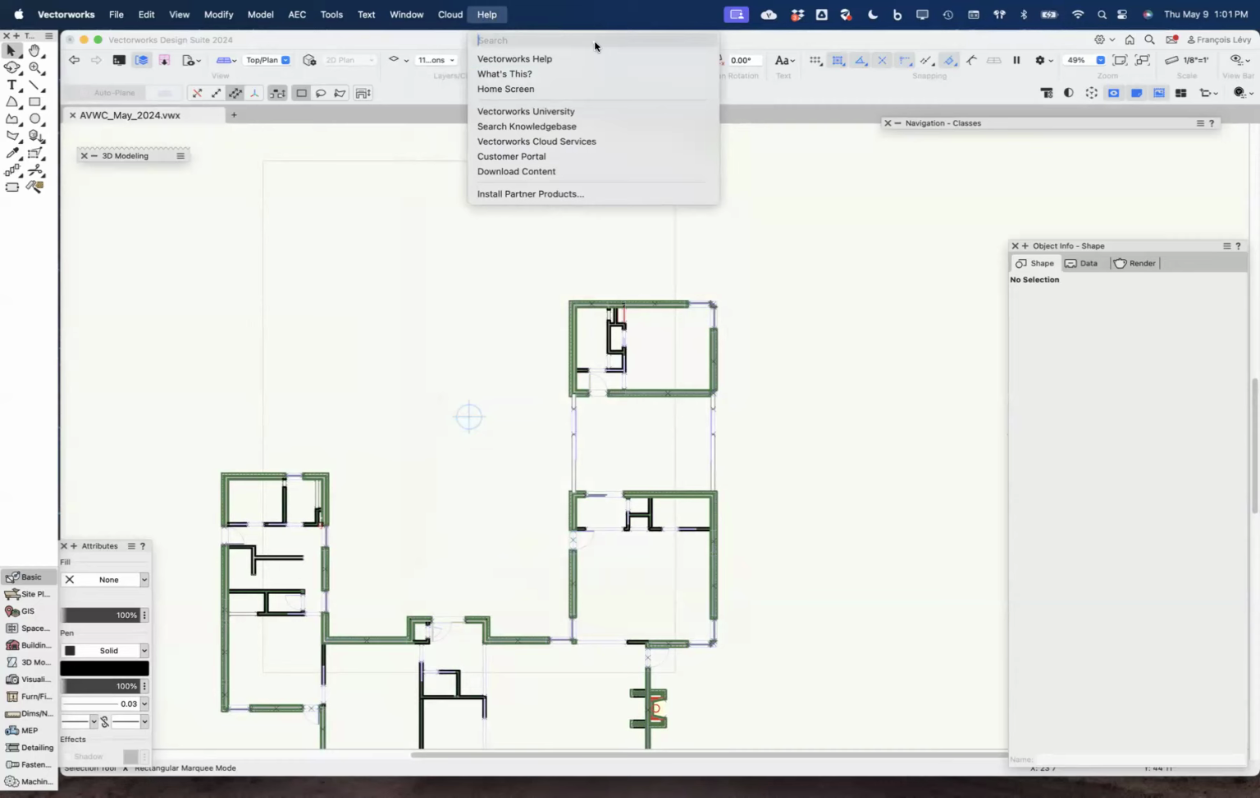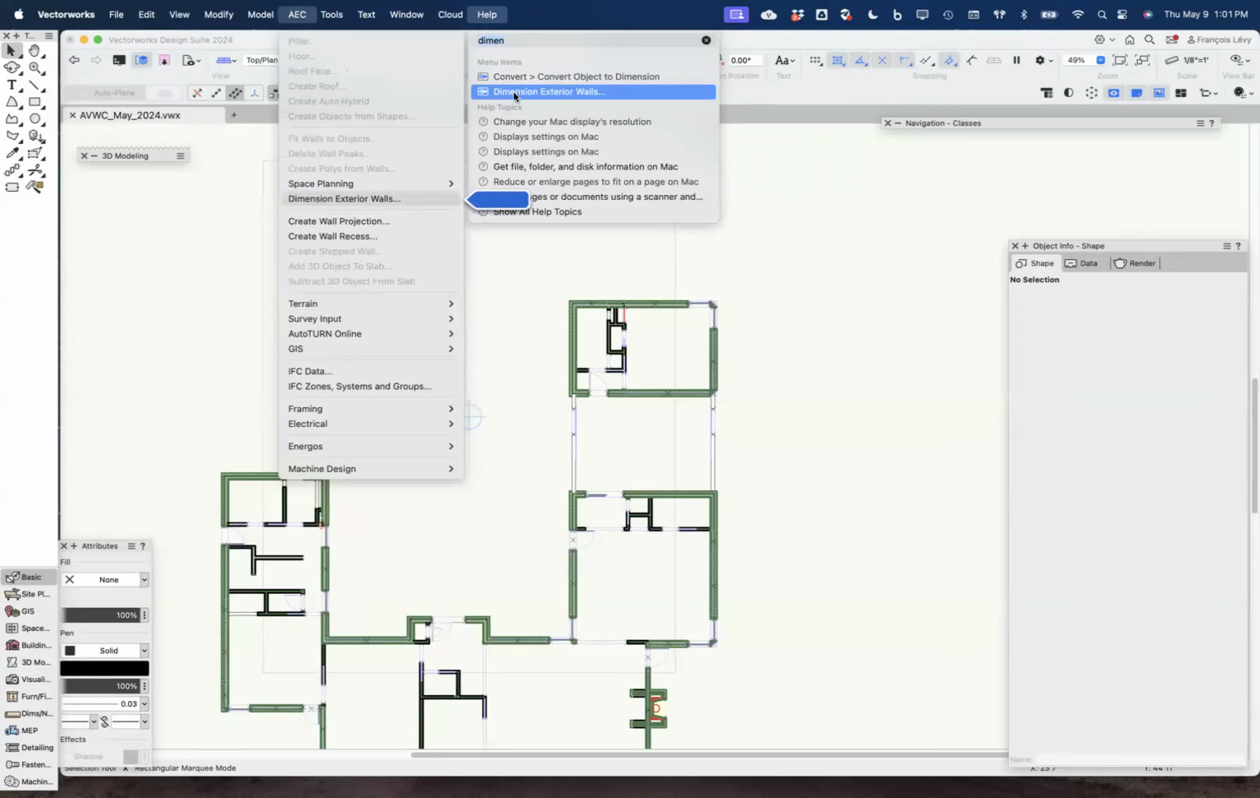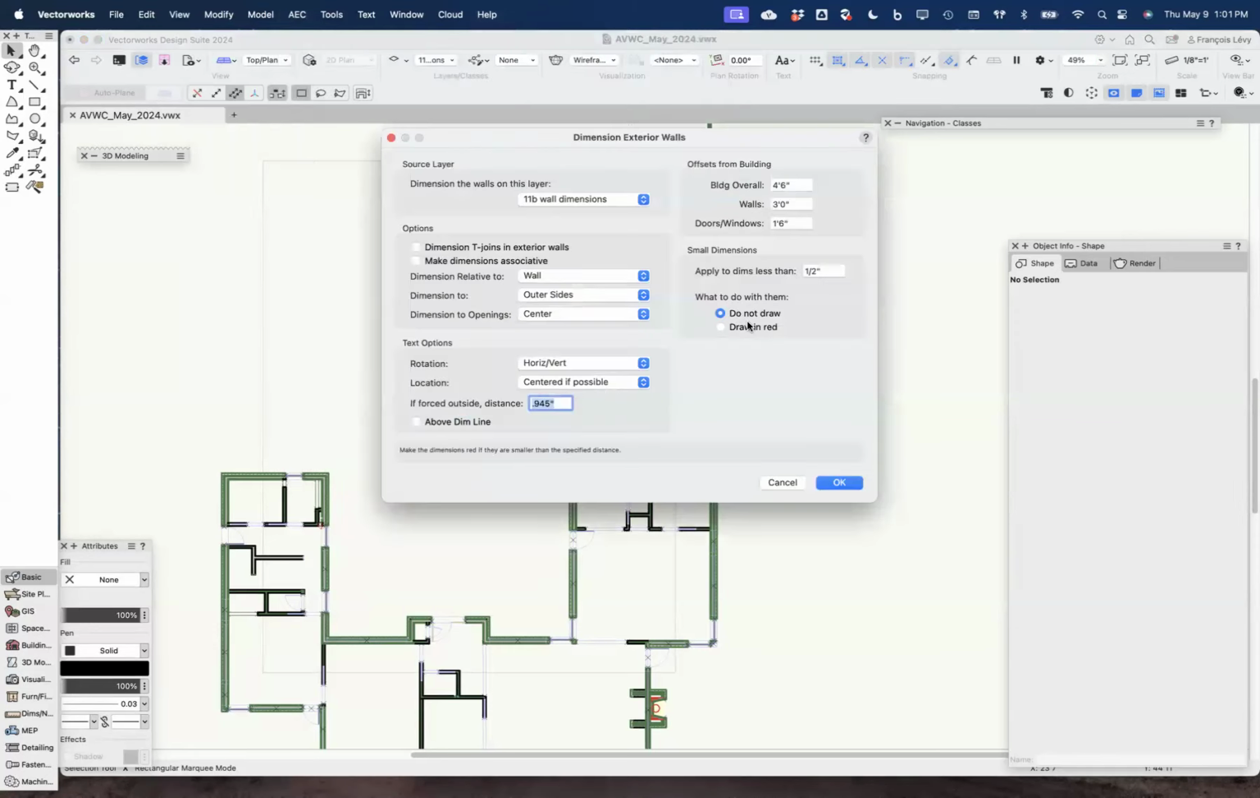So I'm thinking, boy, wouldn't it be cool if there were commands in Vectorworks that had something to do with dimension. So I'm just going to go on a fishing expedition. I start typing dimension, and hey, look, I've got dimension exterior wall. Let's do that. I get this dialog box. It asks me which layer I want to dimension. It has all of these parameters that you see. It allows me to select whether the dimensions are ignored, say any dimension that's less than 1/2 inch or 1 inch, or draw them in red or whatever.